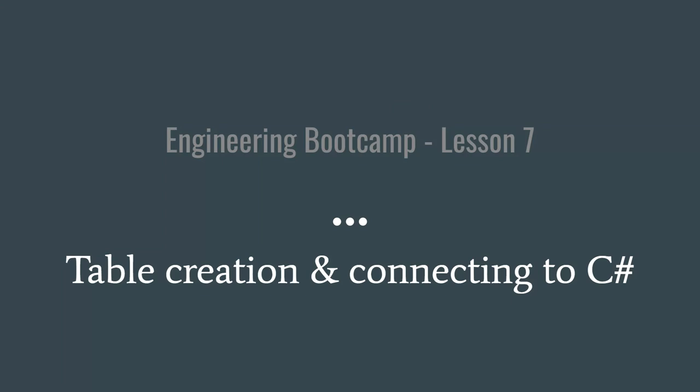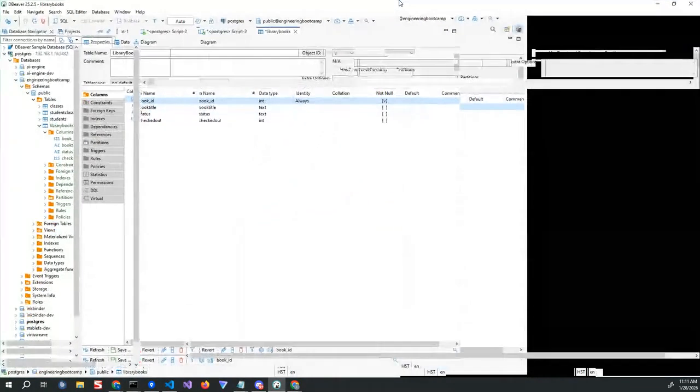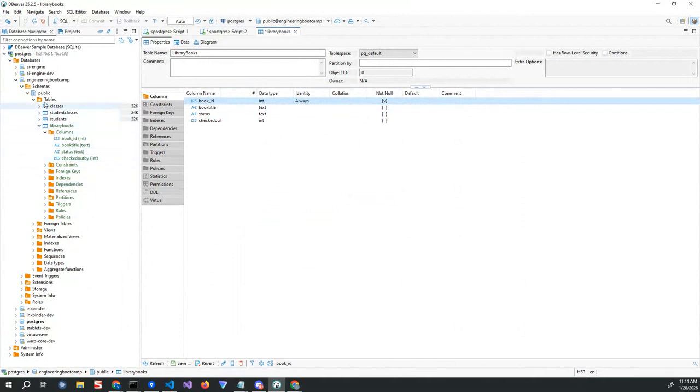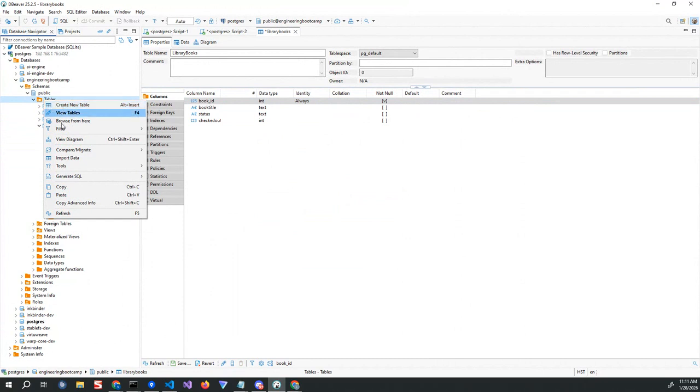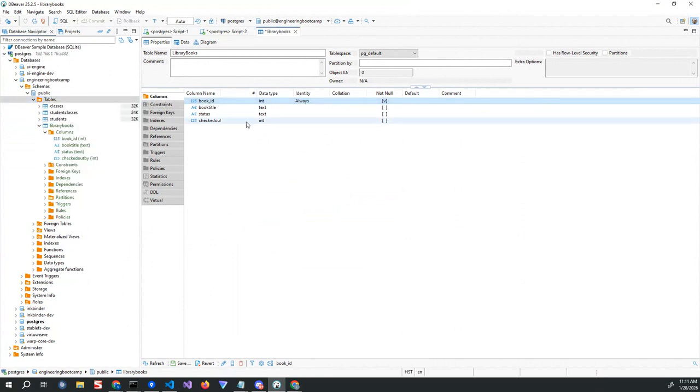All right. In the interest of time, let's go ahead and get started. Dive right in. So today we're covering table creation in SQL, as well as connecting to C Sharp. I'm going to start by demoing table creation, and then we'll get into the rest of the slides. So what you'll do is you'll come over here to tables, and you'll right click and do create new table. And you're going to get a window like this. You'll need to name your table up here.